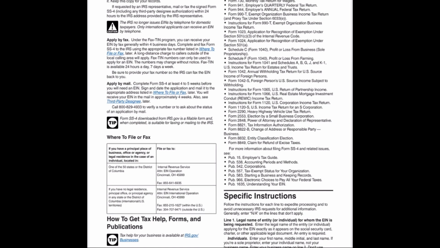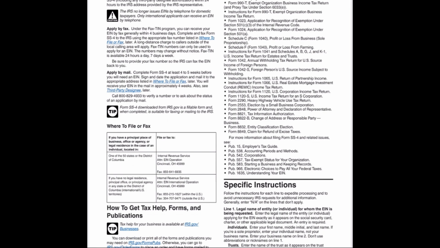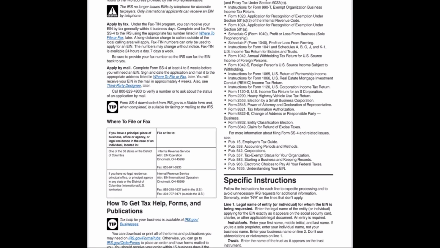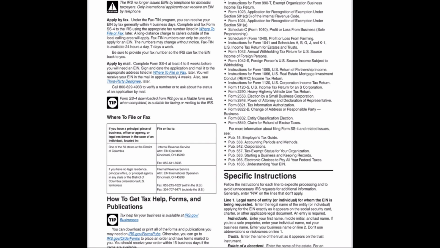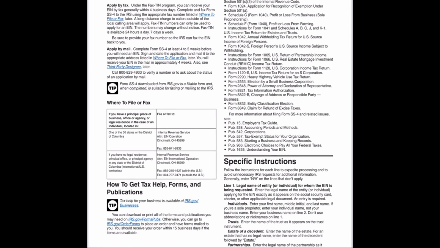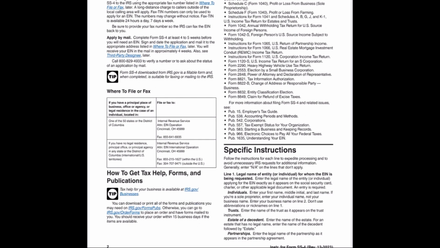Apply by mail. Complete Form SS-4 at least 4 to 5 weeks before you will need an EIN. Sign and date the application and mail it to the appropriate address listed in Where to File or Fax later. You will receive your EIN in the mail in approximately 4 weeks. Also, see third-party designee later. Call 800-829-4933 to verify a number or to ask about the status of an application by mail. Form SS-4, downloaded from irs.gov, is a fillable form and, when completed, is suitable for faxing or mailing to the IRS.